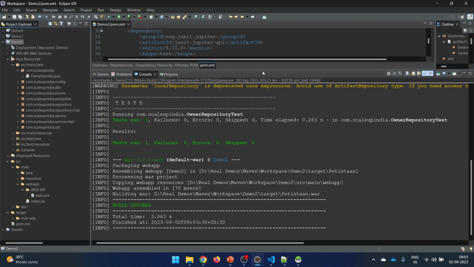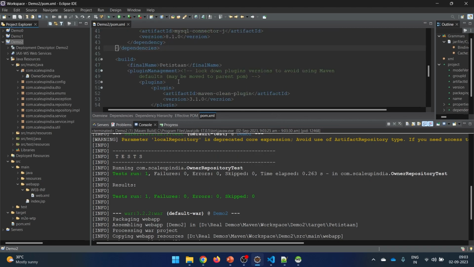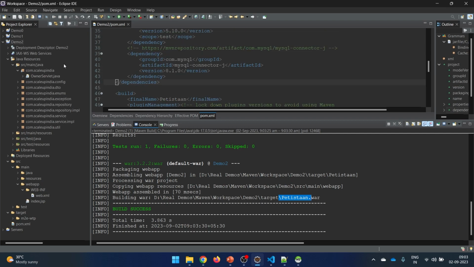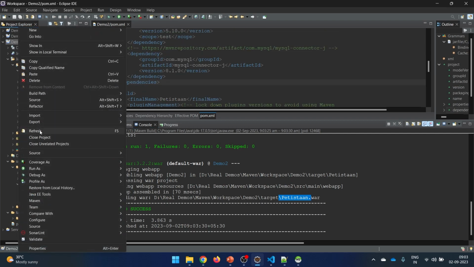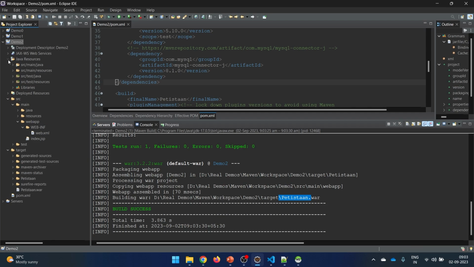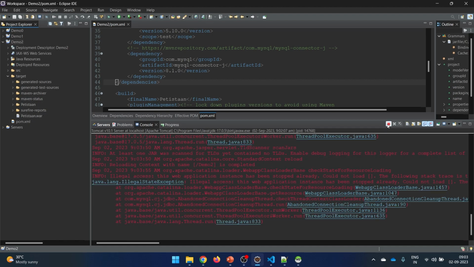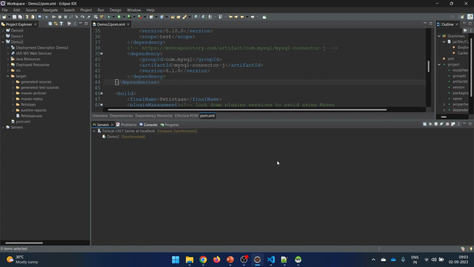So here it is executing test cases, and it says the war file has been created. And since we have renamed the things here in the final name as Pakistan, the war file is with Pakistan. Otherwise, it will give the name as demo2. Let me refresh this a bit, and let me see in the target folder. So we can see this Pakistan war is coming up here in this part. Let me close the console, so we don't need that one as of now. So Pakistan war is coming.